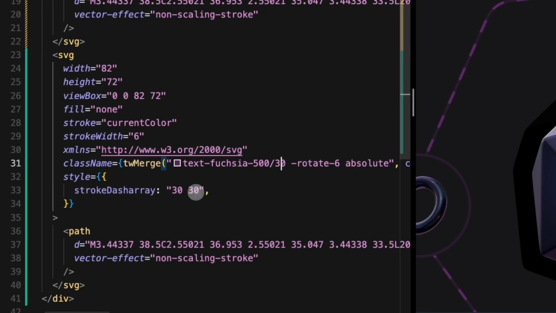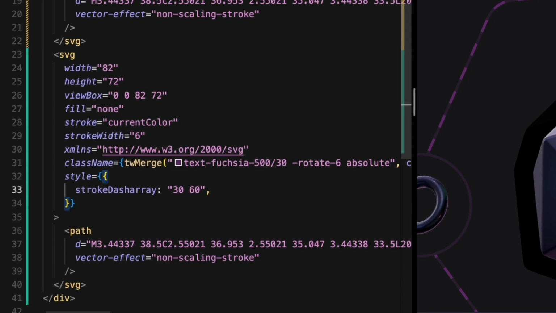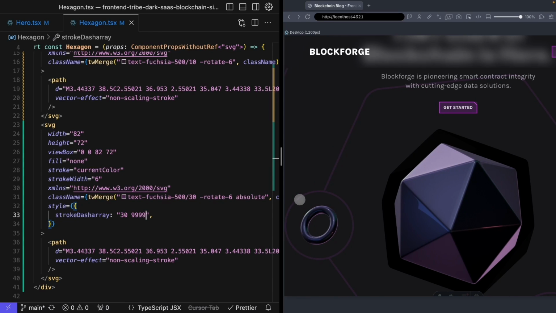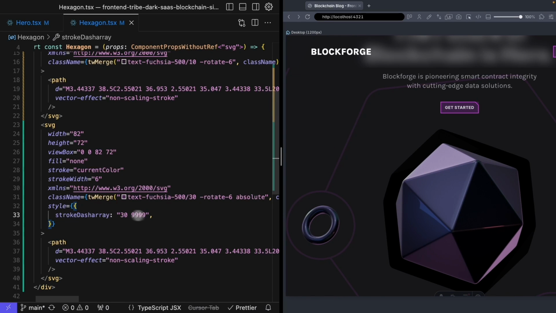If we wanted to make the dash twice as long, we could say 30 60, and that will add a longer dash. Now, as the second number goes up, we'll just be left with a single dash if it gets high enough. So if we say 9999 on our second number, you'll notice that we actually only have a 30 pixel stroke, and that's actually hidden right now behind this circle. So let's actually make that a little bit longer as well and just say something like 200. And it's starting to peek out here.